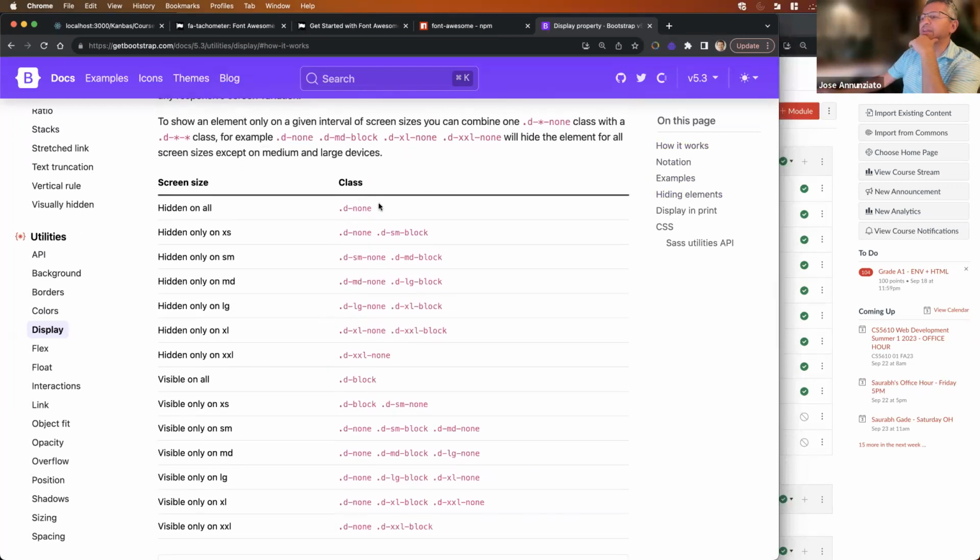For instance, you can say d-none, which means that you want to not display something, display none, right? Whereas d-block means you want to display it as a block and actually show it, right? So by toggling between d-none and d-block, you can show something or not show something, right?